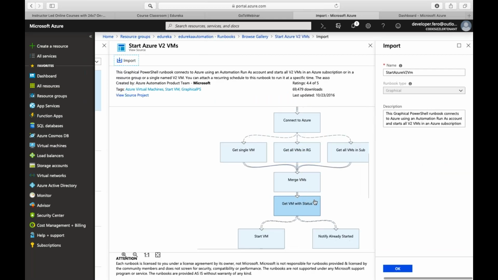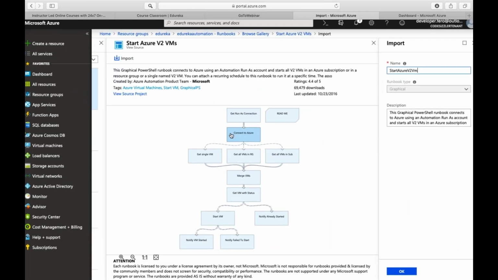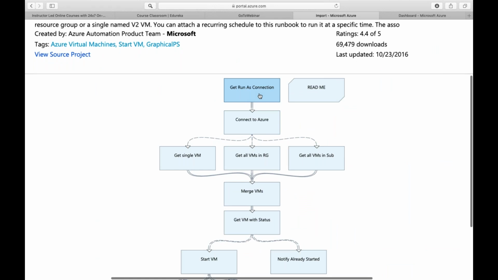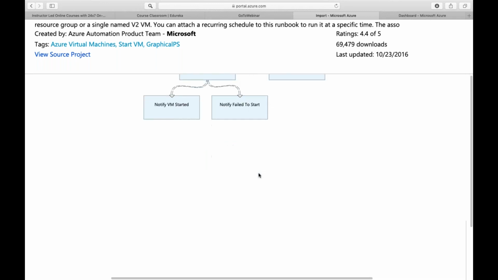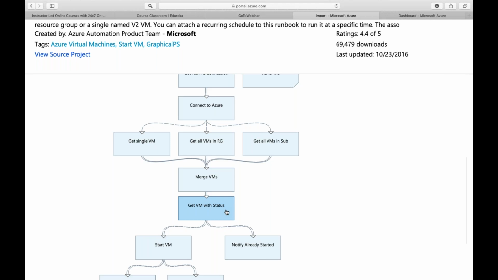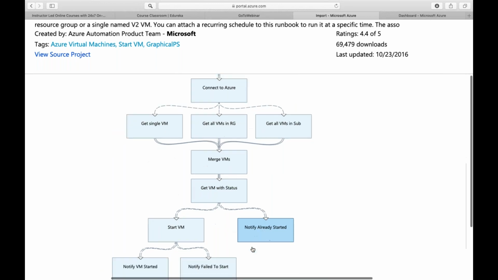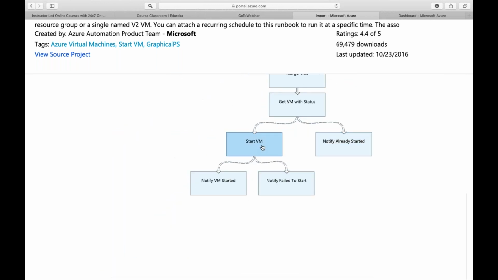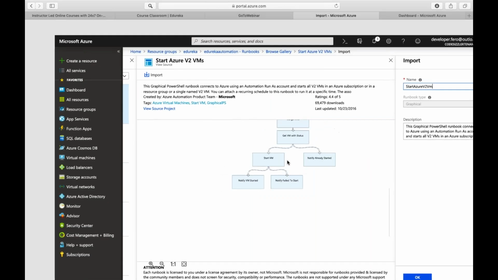I'll click on import. You can find it here. See, it gets the runner's connection. You're connecting to Azure. You're going to get either a single VM or you're going to call all the VMs that you have here. You're going to merge the VMs together as per the recurrence. And once after merging the VM, you're going to get the VM status. If it is already in started state, then it will say that the VM is already running. So that's what we have here, notify already started. And then you have start VM. If it is under stop status, then it's going to start the VM and then pass a notification for you, either with a pass status or with a failed status.